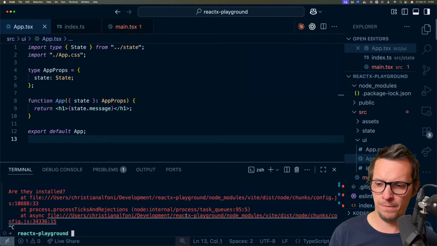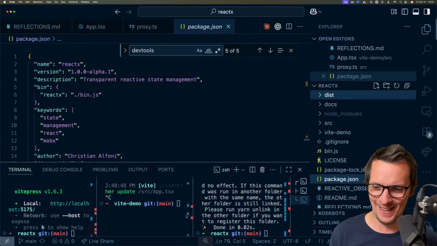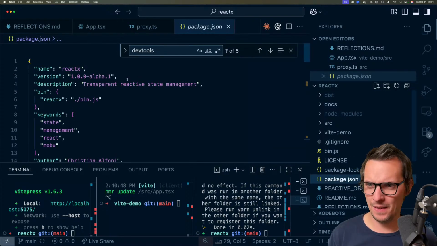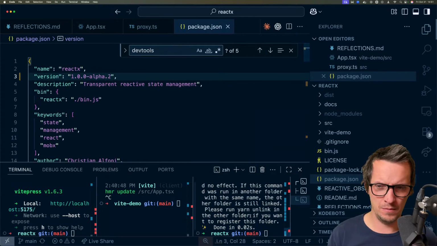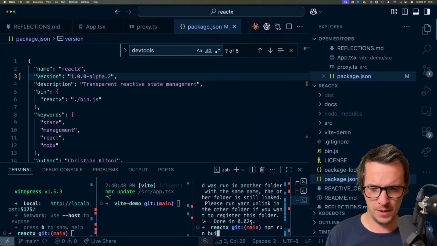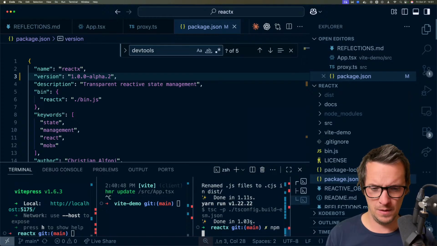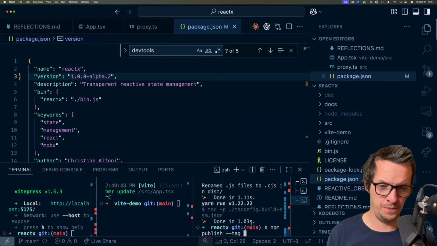You know what? We're gonna publish it. God damn it, I can't believe this. Alpha 2. npm run build. npm publish. Tag alpha.